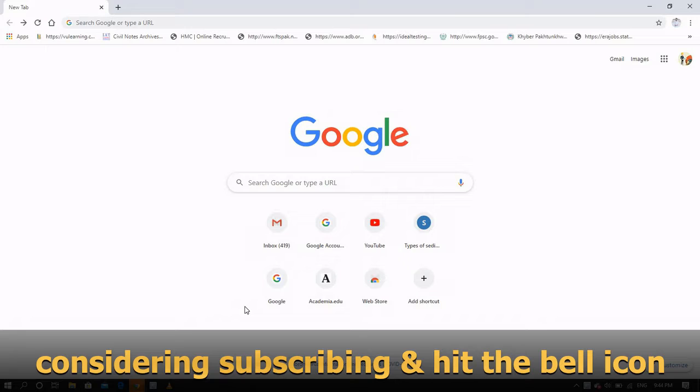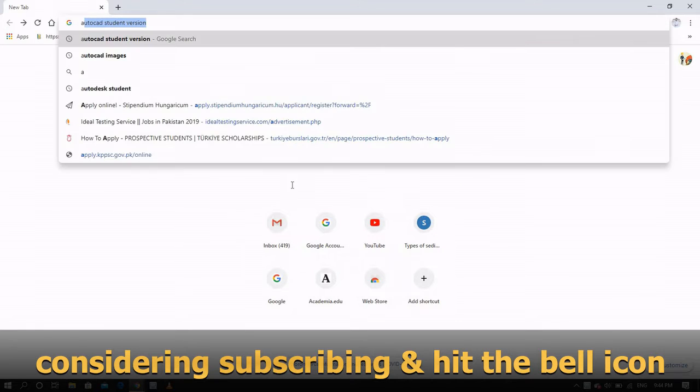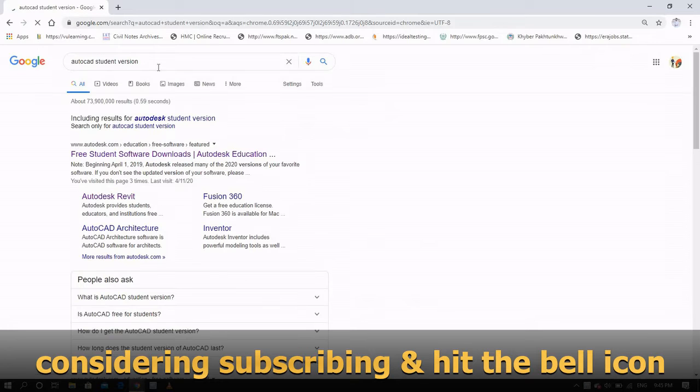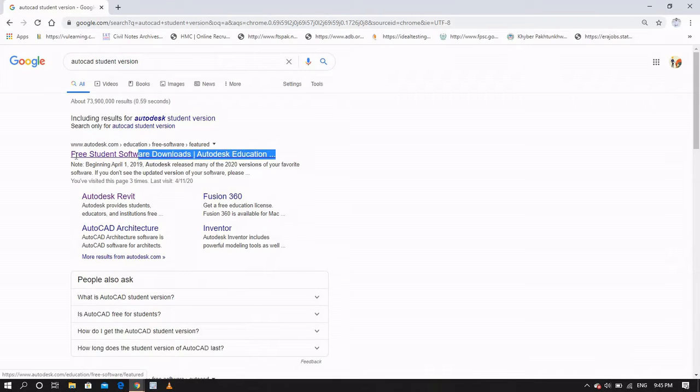Today I'm going to tell you how to download AutoCAD software free. I will go to Google search. Here I will type AutoCAD student version. After the search, a link will open which is the free student software download. I will click on this.